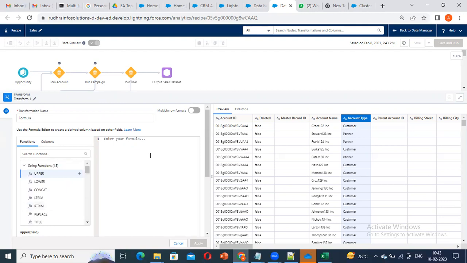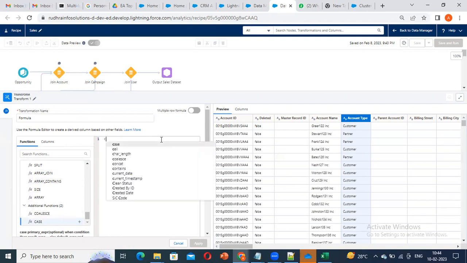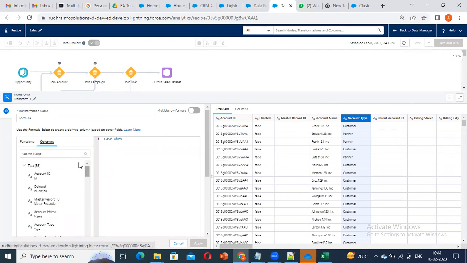Okay, so let me show you why we are using case here. Suppose you need to bucket the account type, or change any name. What you can do is just select the case statement from here. It will give you the complete syntax for how the case statement should be used. Or if you already know the syntax, you can start writing it. Case when account type. I'm taking the account type. This is the column name. Here is the function and this is a column name.